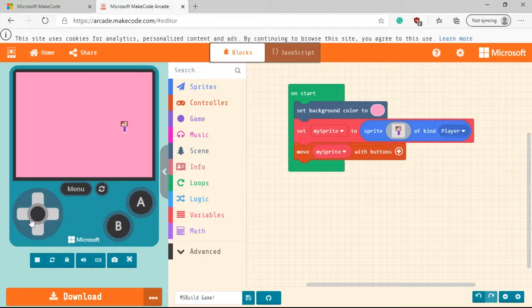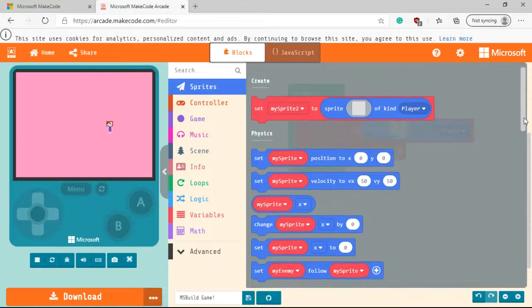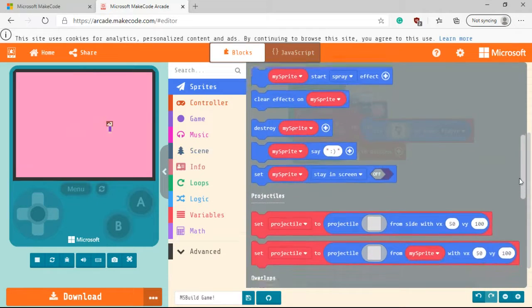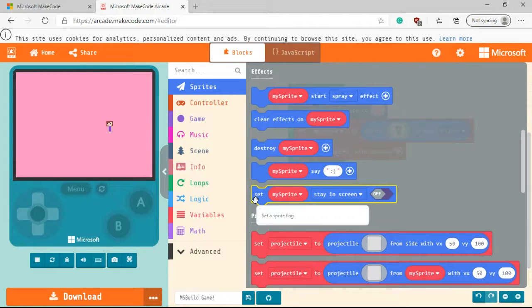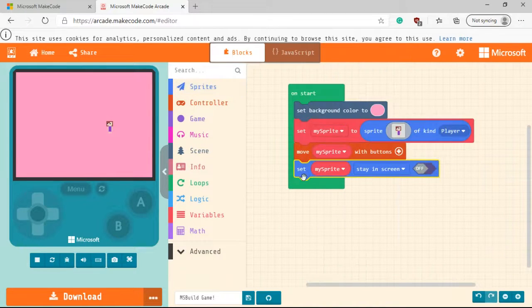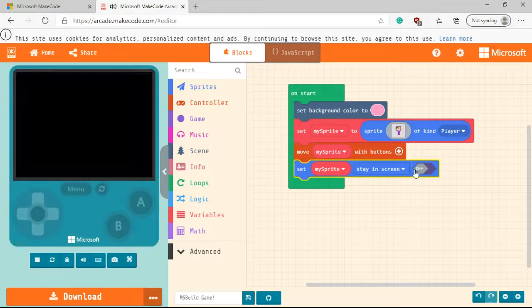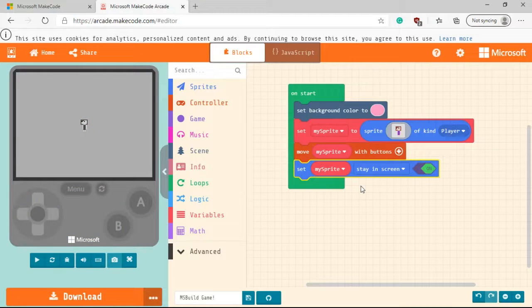You see that if I go too much to the left or too much to the right, the character tends to go off screen, and we don't want that. Again, to fix this, go to the Sprites tab and scroll down till you see a block that says "set my sprite to stay in screen," and just drag and drop it right there and turn this toggle to on. As soon as I do that, now if I try to go outside the screen, it won't let me.